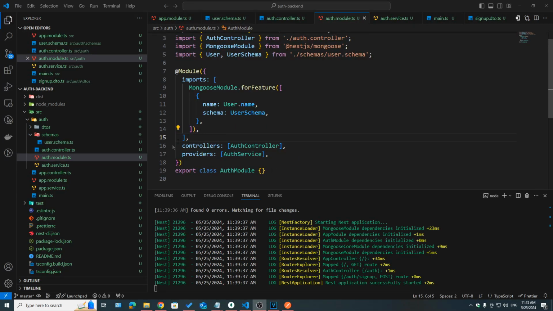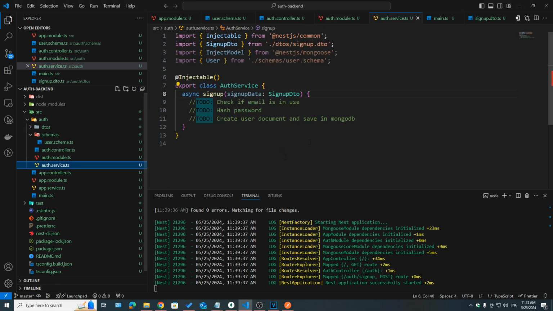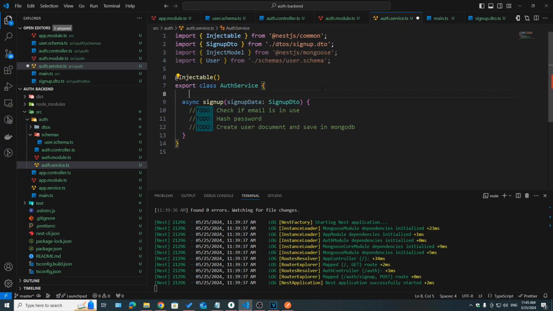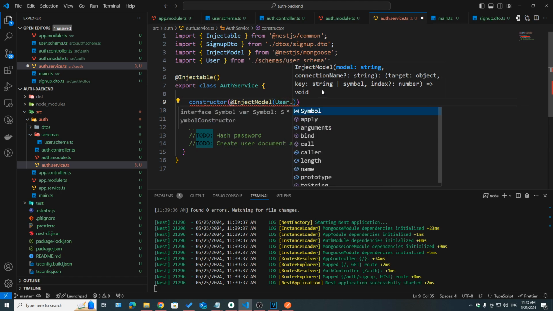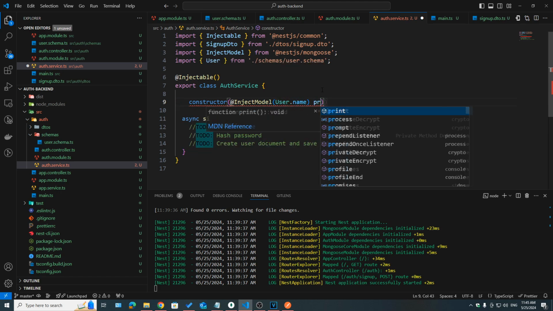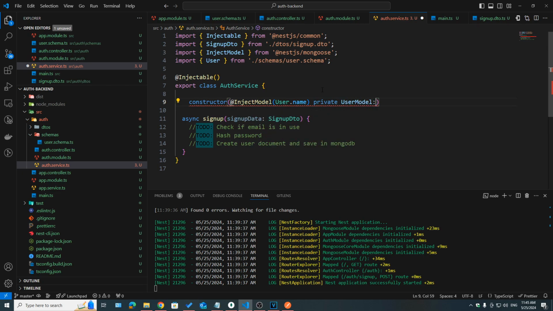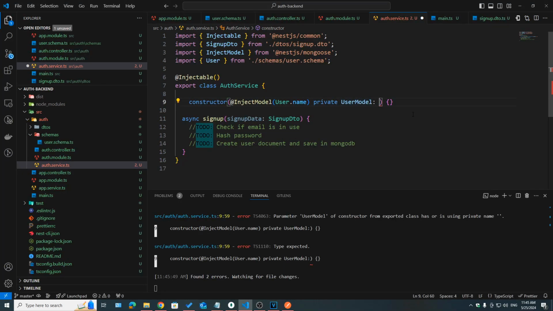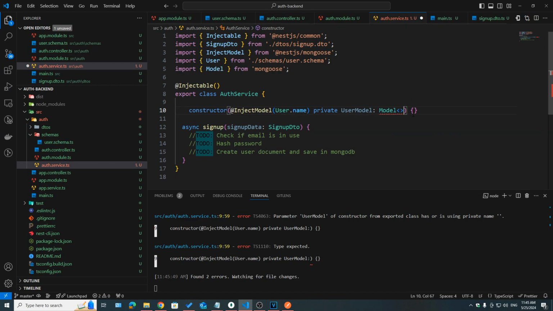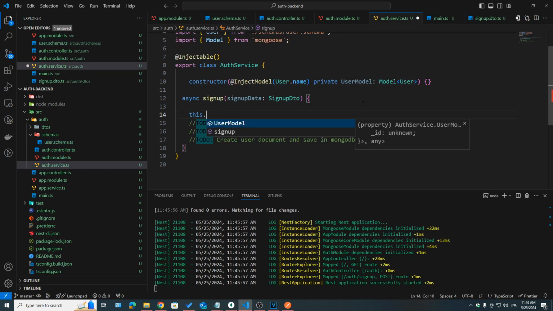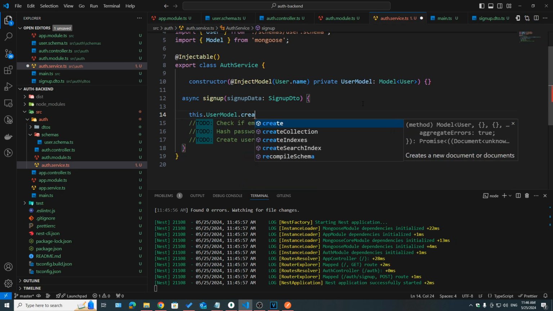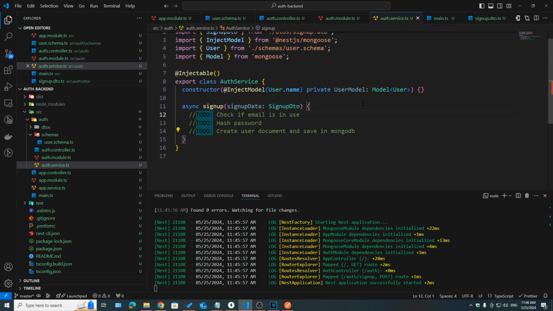And now with this in place, we can inject this user model inside of our auth service and then use it. So let's come here and inject it in our constructor using @InjectModel, and then here User.name is the token, and then we could say private userModel, for example, and this is going to be of type Model from Mongoose, and then we can give it a type of User, which is this user schema here. So now if we take a look here, we could say this.userModel.find, create and so on.